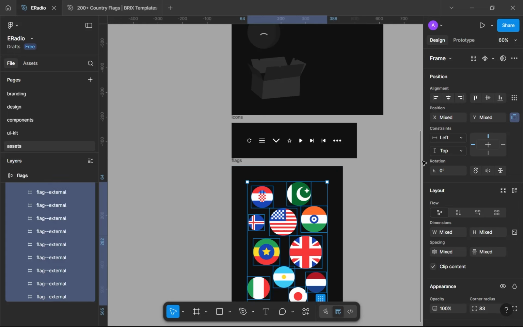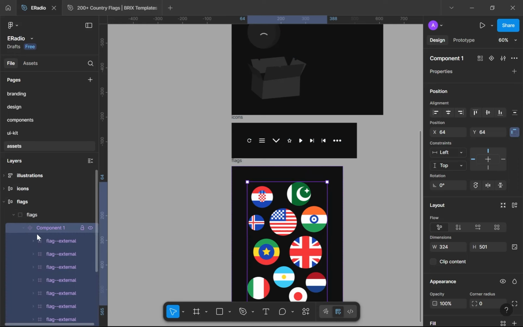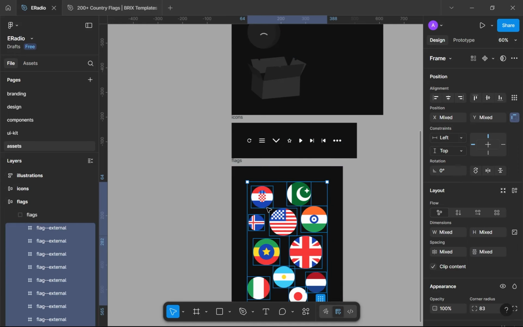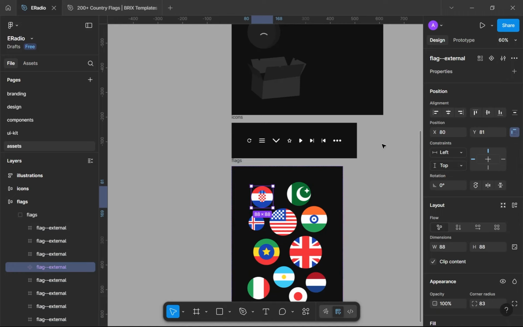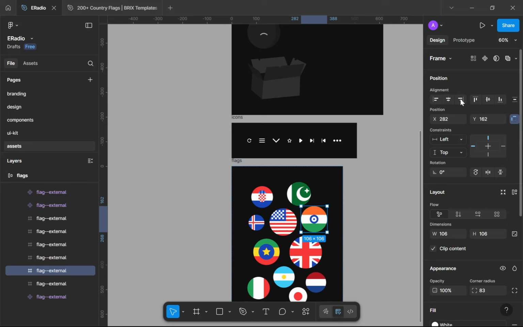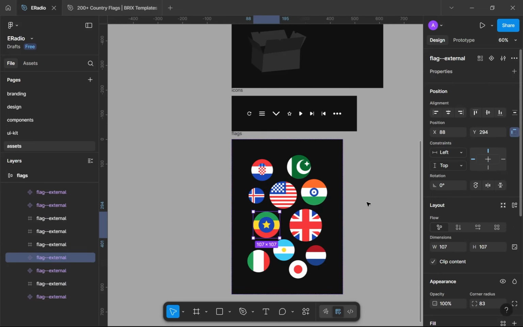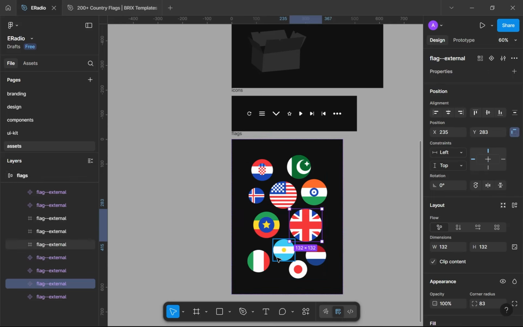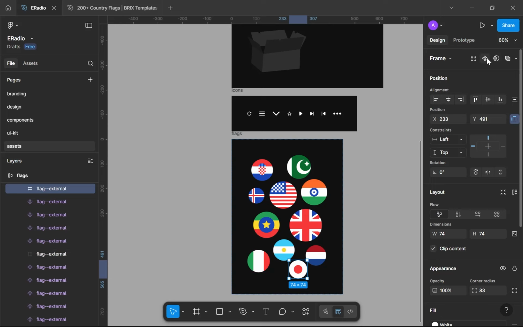So make them components. Okay, that's not what I want. The way I want it is to just make these components. The shortcut for components is Control Alt K, which I don't really like to use. So I'm just going to do this for each and every one of these flags, which are, I think, 1, 2, 3, 5, 6, 7, 8, 9, 10, and 11. So 11 flags here in total.